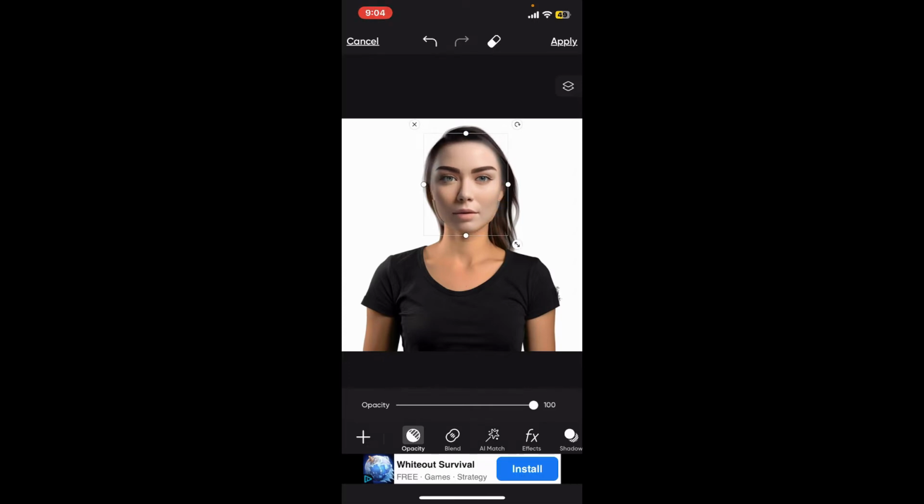And then, go to the bottom menu and tap on Blend. Use the Blend tool to seamlessly integrate the new face into the original image. You can use the tools provided at the bottom or simply keep it normal. Now the next thing you want to do is to go ahead and tap on Apply at the top right.